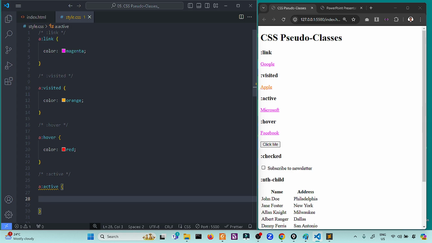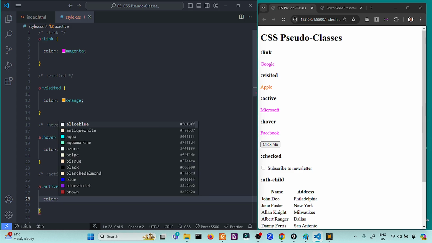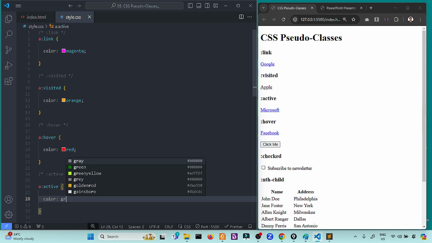It gives the user immediate feedback. For instance, you can change the color of a button or a link when it is pressed to indicate that the action is being processed. The active state typically lasts only for a brief moment, in a very short span, but I will demonstrate to you. For example, all active link elements will be color green.